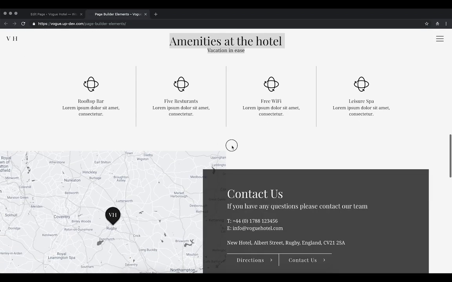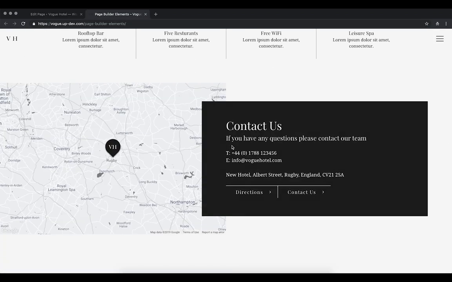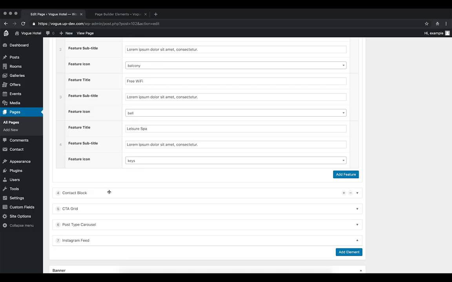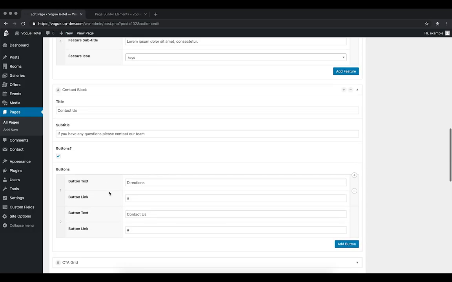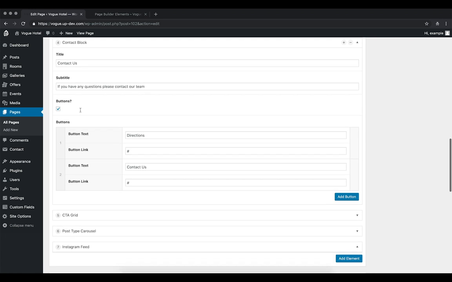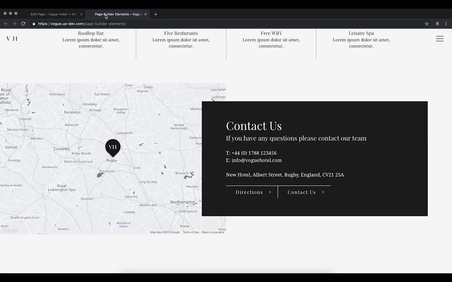Moving further down, we then have a contact us block, and we can see here we have contact block selected for that, so you can set the title, the subtitle, and also any buttons. These bits of information are pulled in from the site options page, so watch that relevant video to see how to edit those bits of content, and also the site options page is how the location is set on this Google map as well.